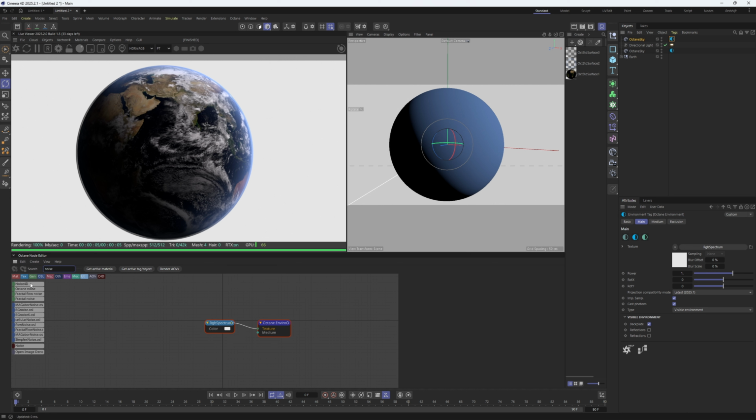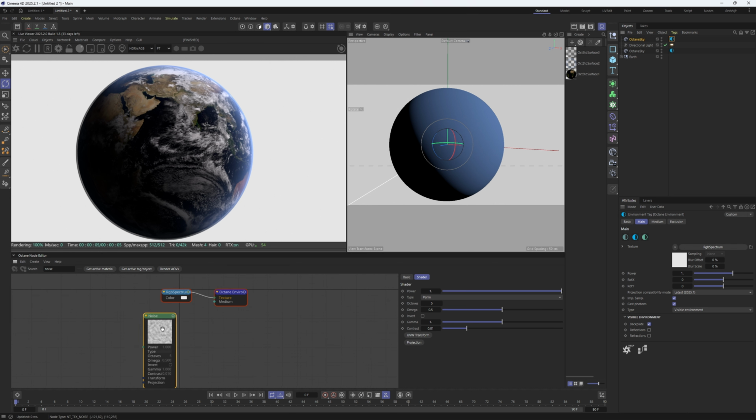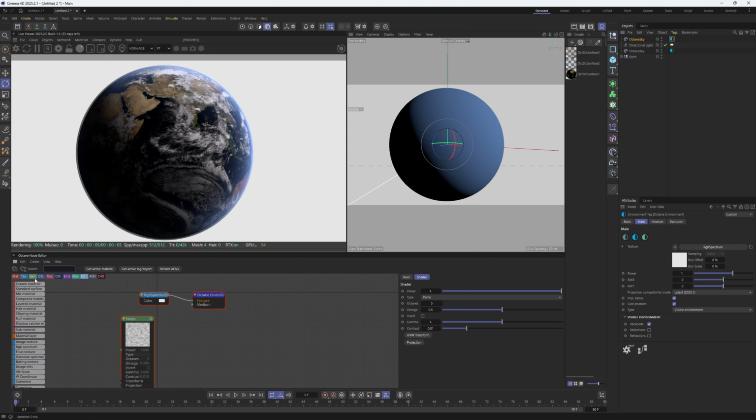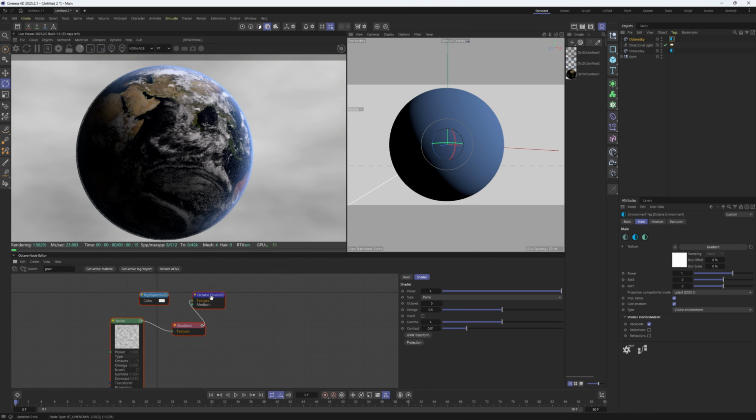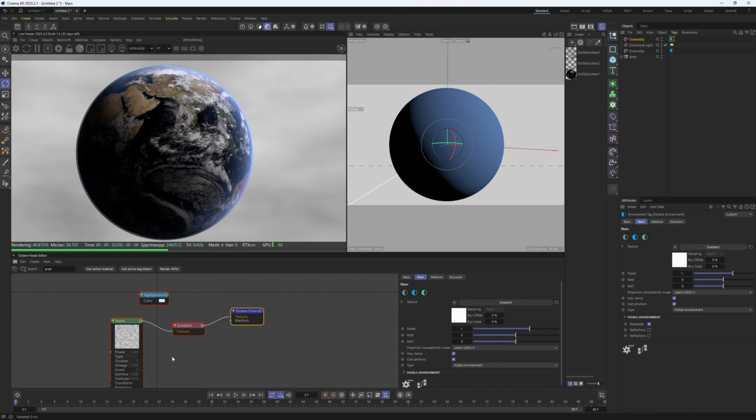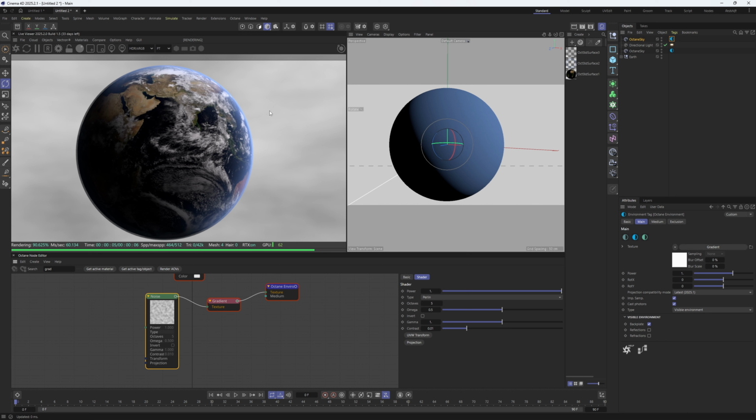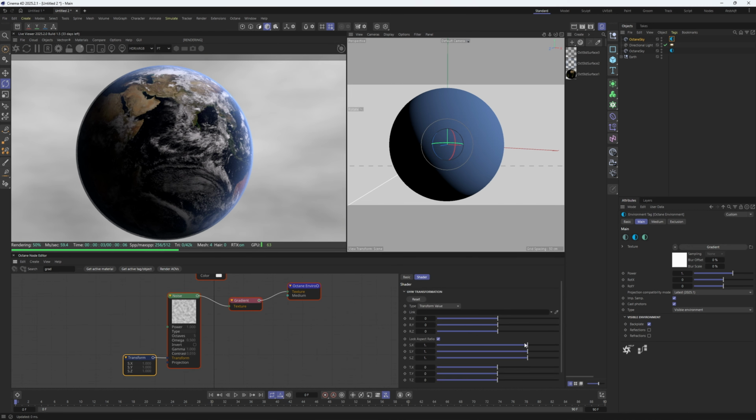And now we can go ahead and put in an Octane noise. You can also put in a Cinema 4D noise, but I'm gonna use the Octane noise. So what I also want to do is I want to put in a gradient node. Put this Octane noise into the gradient node and then this whole thing into the texture slot. And you can already see something, but it's way too big. So click on the texture, on the noise texture, and then add in a UV transform node. And now scale it way down.